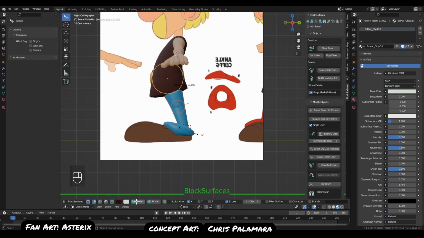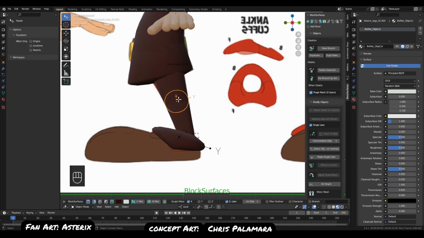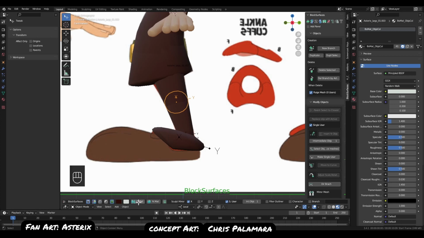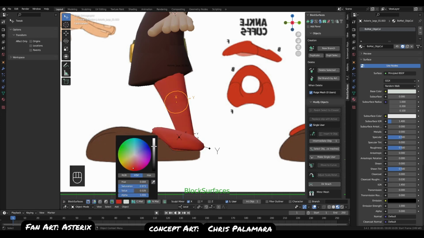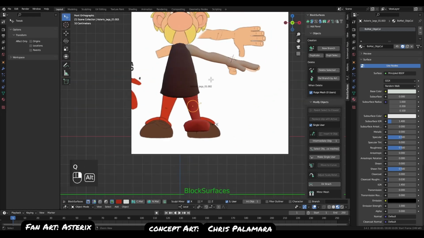Now we can copy the material from one part to another and use it to create a new material with this other button. So, we copy the material from the active object to the selected objects. Here, we create a new material based on the one we had. Now we have a new material, and it's a good option if we want to create a different material with a few modifications. And we continue the process, creating a new branch for the feet.